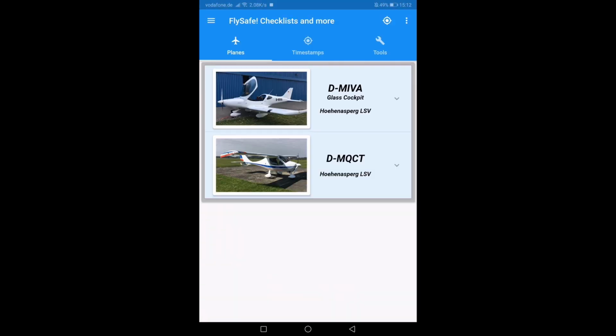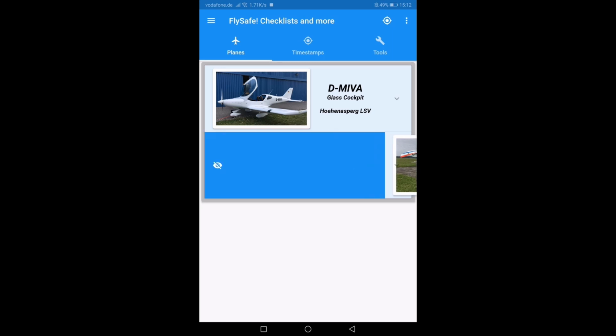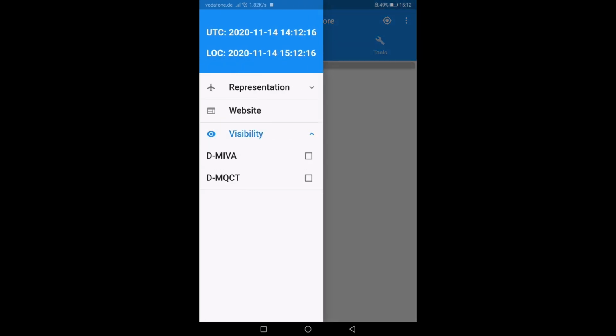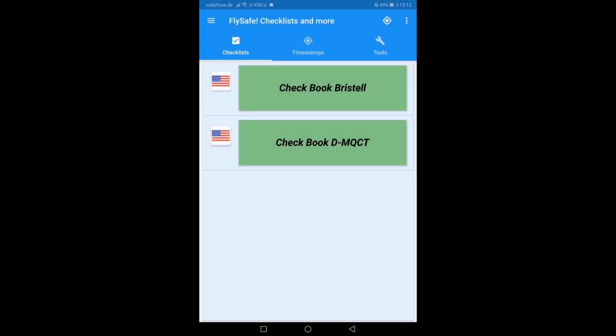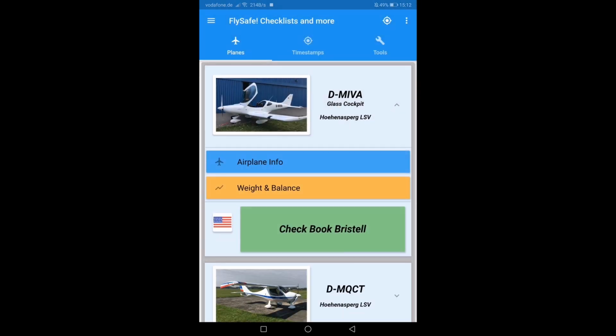Now return to the main screen, swipe from right to left to delete the airplane from the database. Swipe from left to right to temporarily hide the airplane from the list. You can change the visibility settings in the left drawer or switch representation to checklists and back to planes. Now tap on the airplane to expand its card. From here you have an access to airplane's information, weight and balance calculation, and checklists.